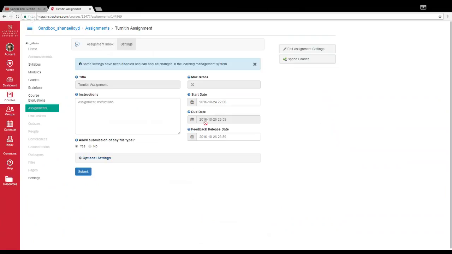You'll see due date, feedback release date is at the same time. I may or may not want that. Go ahead and take that into consideration. So you can see this option, allow submission of any file type. If you click no, it will require students to upload either a Word doc or a PDF because those are both Turnitin friendly documents. Sometimes students will try to upload Pages, which can cause some problems, or other file types.